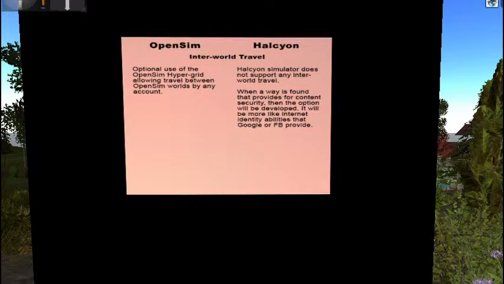Optional use of the OpenSim hypergrid, allowing travel between OpenSim worlds by any account, exists. On Halcyon, the Halcyon simulator does not support any interworld travel. When a way is found that provides for content security, then the option will be developed. It will be more like the internet identity abilities that Google or Facebook provides.